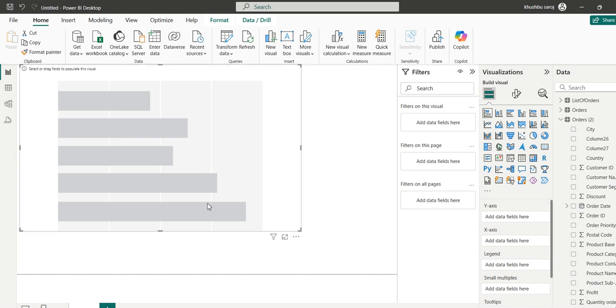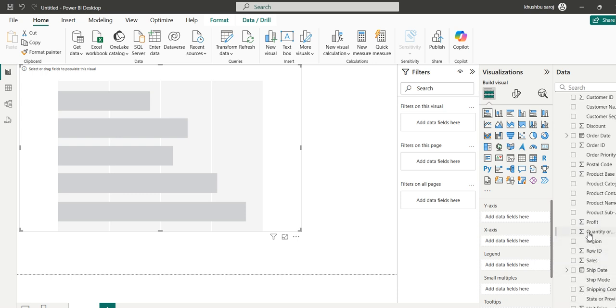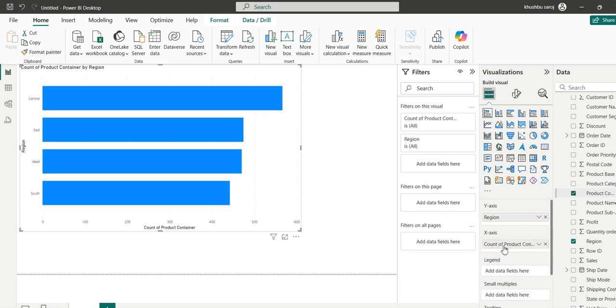Now I want to put some data over here. So for that, I have to select the x-axis and y-axis. So this is y-axis and this is x-axis. For example, if I select region here in the y-axis, and now I want to select the product container. Okay, see now this chart has been generated.